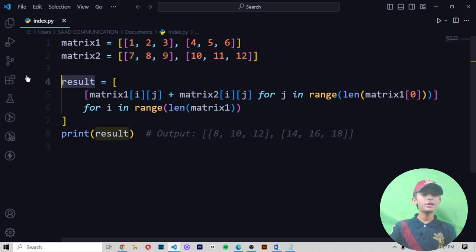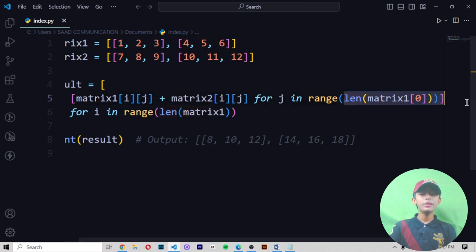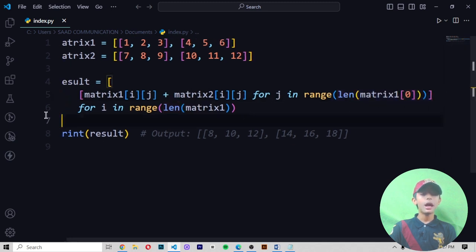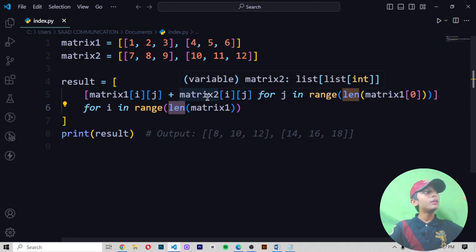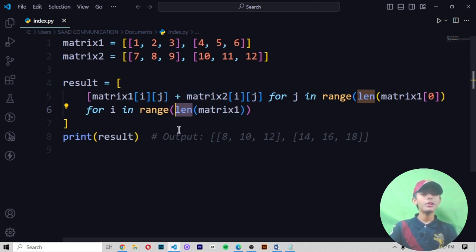Then I define a result variable and write equals to, in square brackets, matrix 1[i][j] plus matrix 2[i][j] for j in range, and then the length of matrix 1[0], for i in range, with the len function. If you don't know what the len function is, I have already told you about it in a very old video of this series.